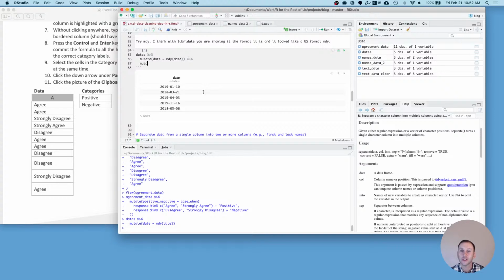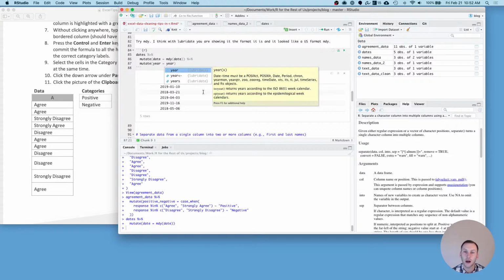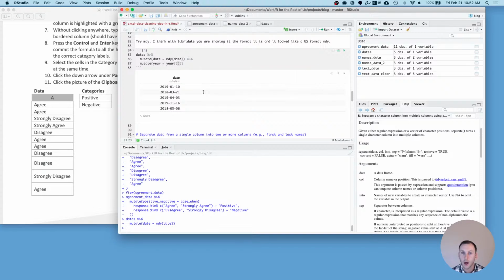All right, so now there are a few ways we could handle this. I think the simplest way is, because it's now a date object, we can just parse the year using the year function. So actually, I probably shouldn't be using the name date for my variable and year for my variable name because there are also functions called that. So I'll just call it obs year.